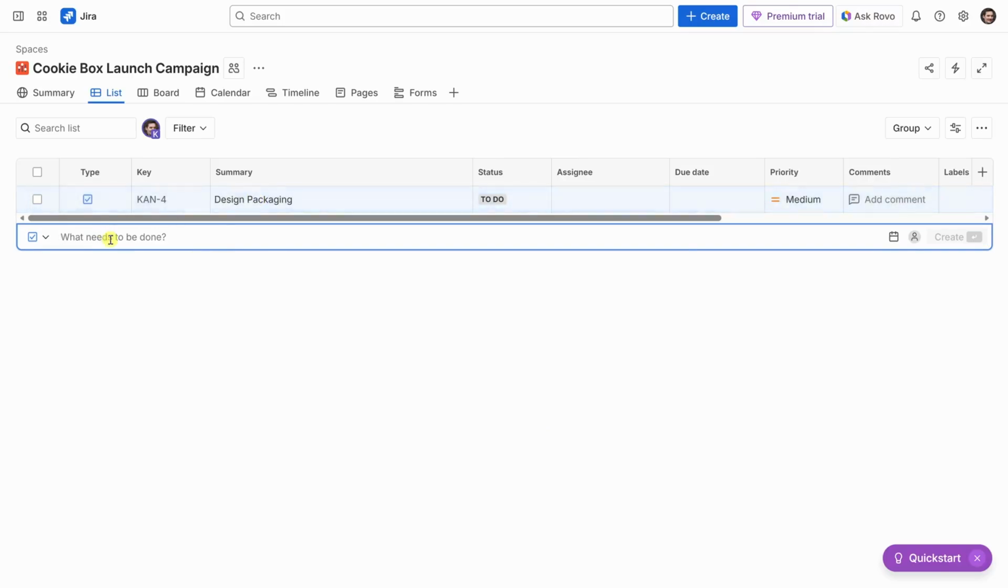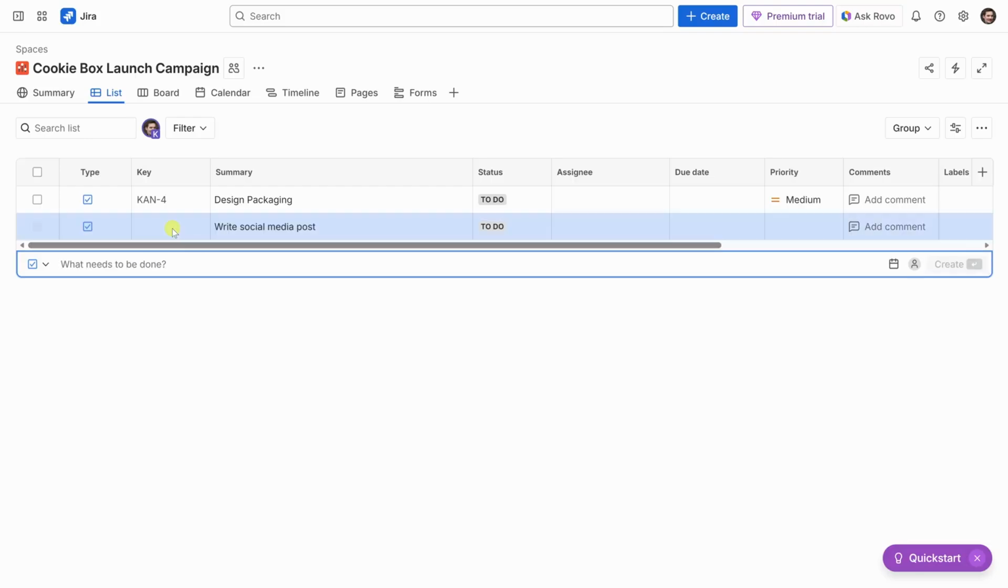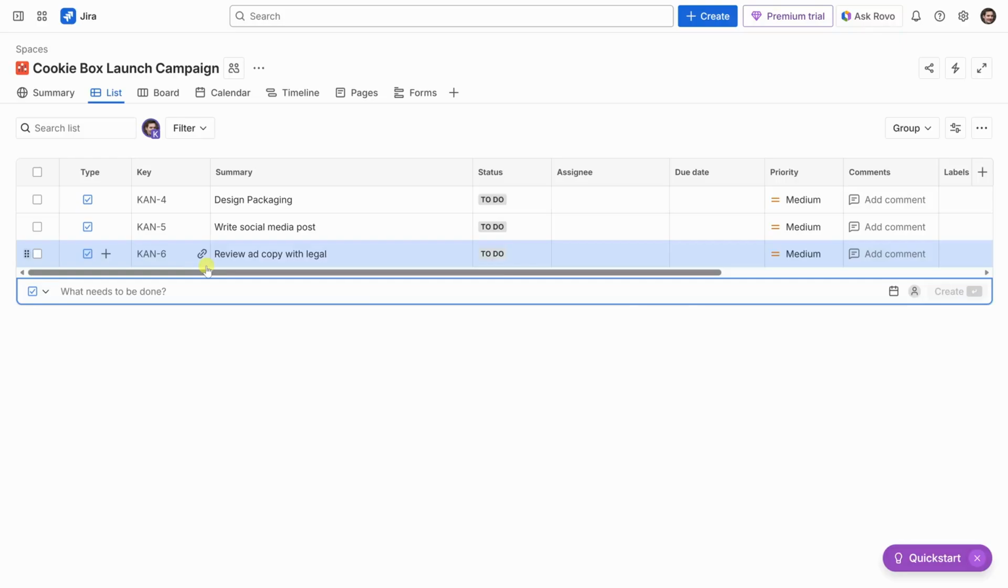Let's add a few more. For the second one, we need to write a social media post, then I'll press Enter. And lastly, we also need to review ad copy with legal. This one's extremely important. Then here again, I'll press Enter. And these will be the main things our marketing and design teams need to get started. Of course, you could always come in and add more tasks later, but keeping it simple like this makes it easy to focus on what really matters.